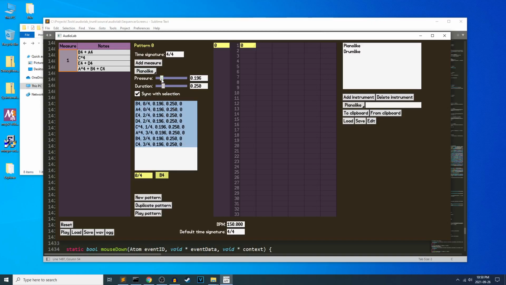Yeah, you can hear the change. So yeah, this slider, when I sync with selection, will edit the values of everything that's in there. What's it playing? I guess just the first note. What a beautiful song.